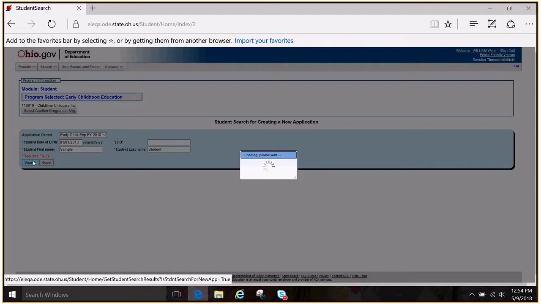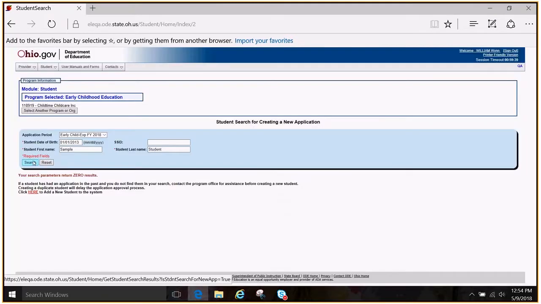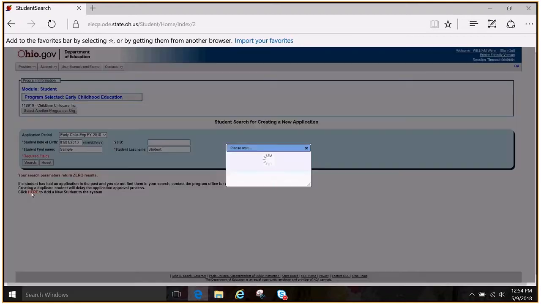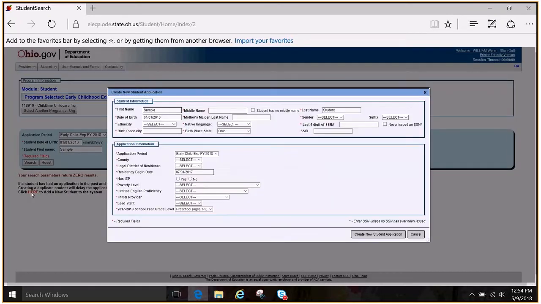If the child comes up because they've been entered by another program, please contact your regional specialist to complete the transfer to your program. Otherwise, click on the Here link to add a new student application. Enter the student's first, middle, and last name. Enter all names that appear on the birth certificate, even if there are more than one middle or last names.